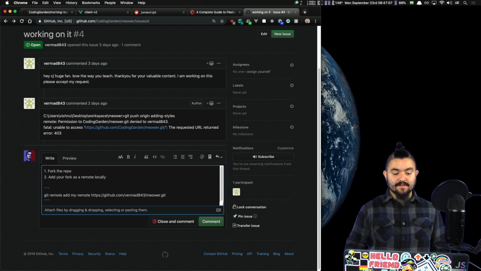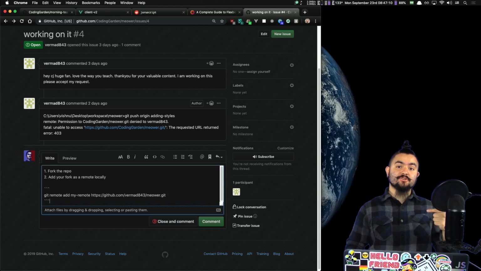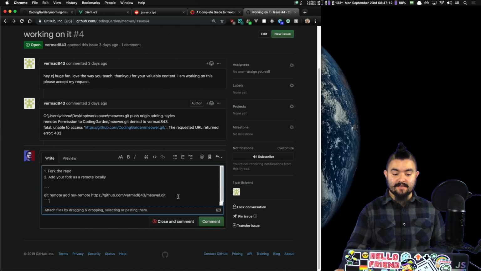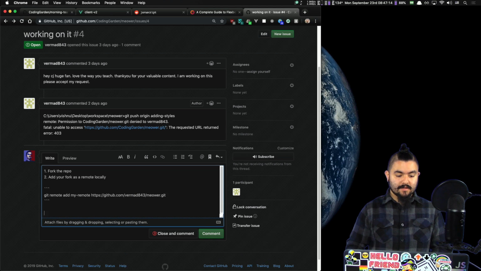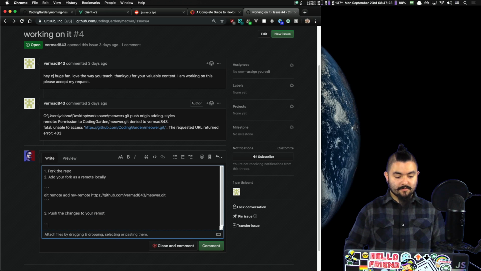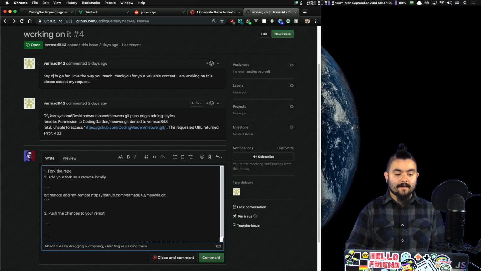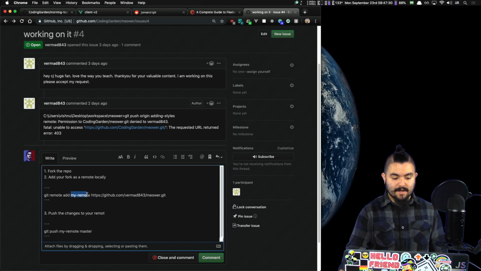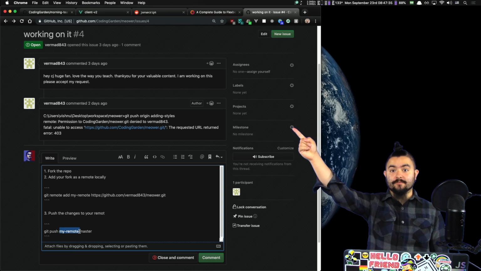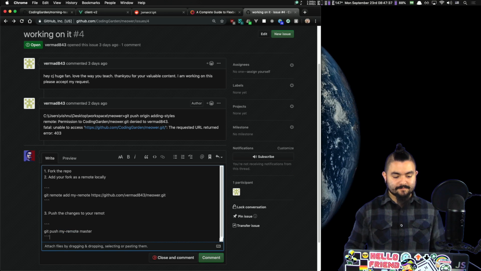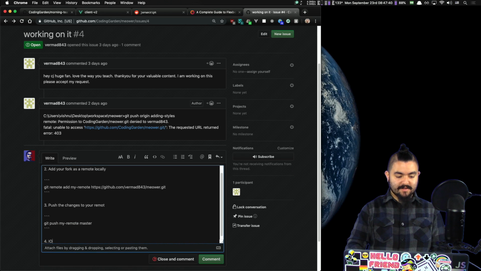After you've done that, now you can push your changes to your remote because you have access to that, since it's on your user account. So step 3, push the changes to your remote. The way that will work is you'll say git push my remote master. Because we named it my remote, when we say push my remote master, it's going to push the changes to your fork, which you have write access to because it's your account. And then step 4 is open a pull request.